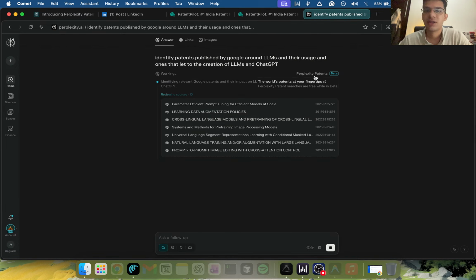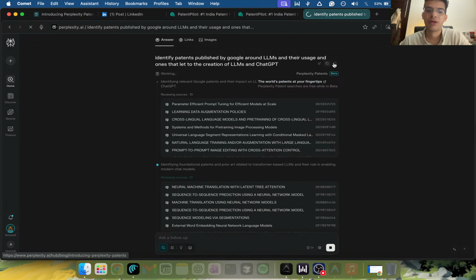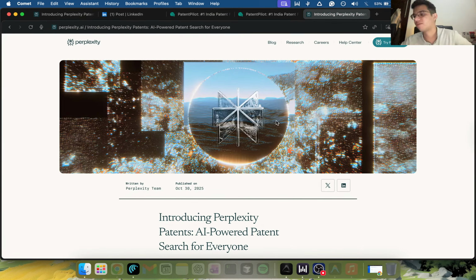Yes, it does. The world's patents at your fingertips. I think it'll probably redirect us back to the same article that we were looking at, but essentially this is our interface to look at all of the patents in the ecosystem. But let's go back and see how our search result is doing.